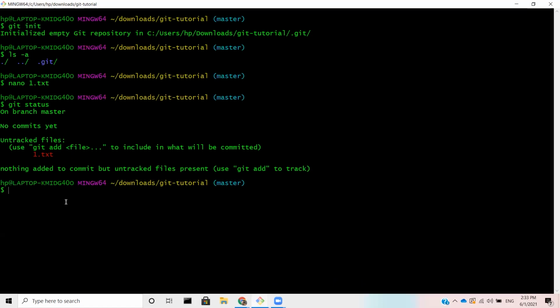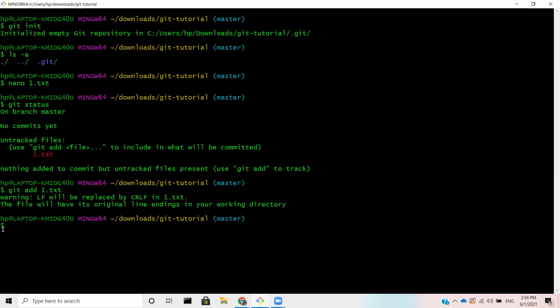For adding a file to the staging area, we need to run the git add command. Here this throws us a warning that a file will be added in the working directory. So in order to ignore this warning, we need to run the command again. So let's run the add command again, and this time the command executed without any warnings. Now let me clear the screen and check the status of Git.